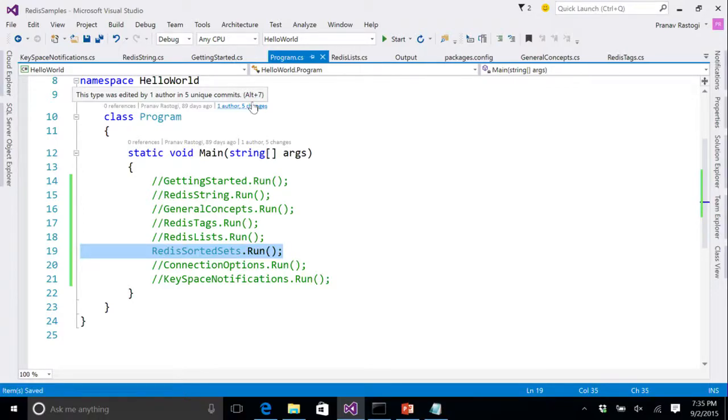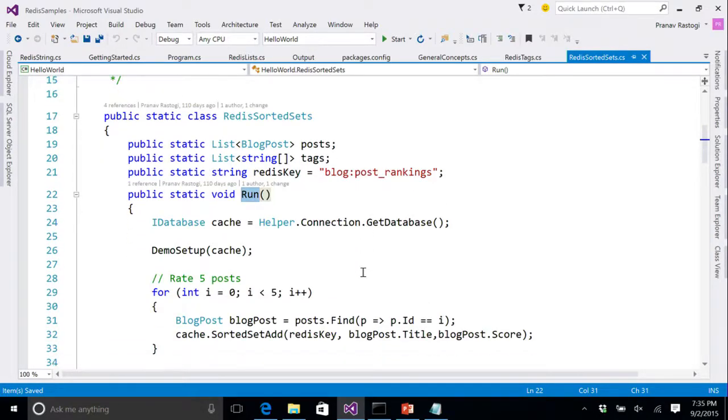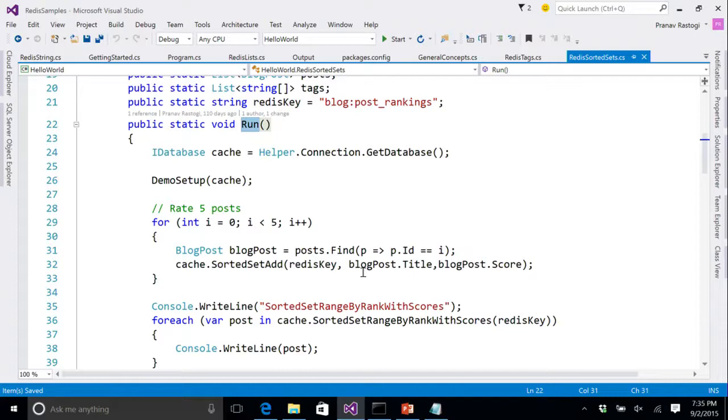Then there are sorted lists. And what sorted lists allow you to do is assign a score to your entries. So let's say you want to say, give me the top 5 gamers in my application, or give me the top 5 products that sold in the last 5 days. So you can assign some sort of score to the data that you store in the cache.